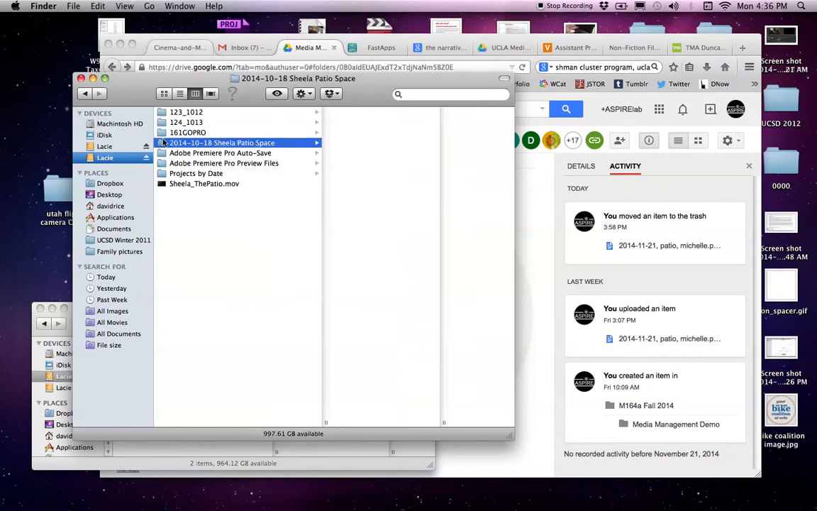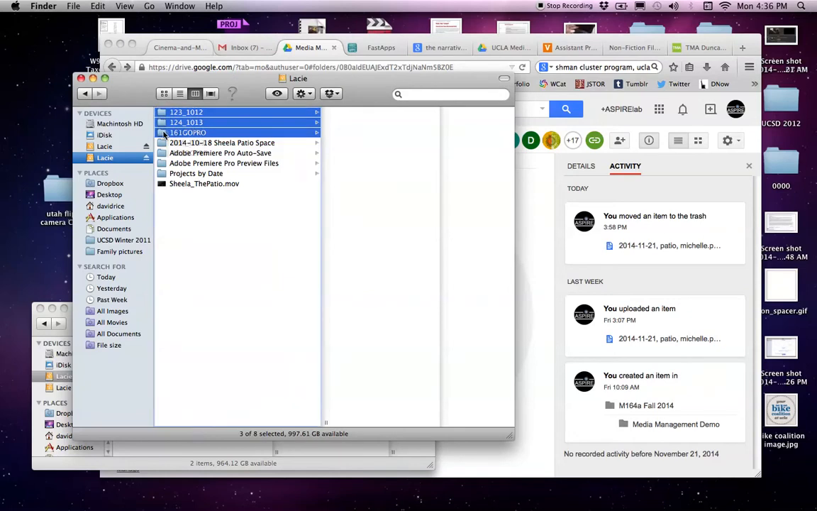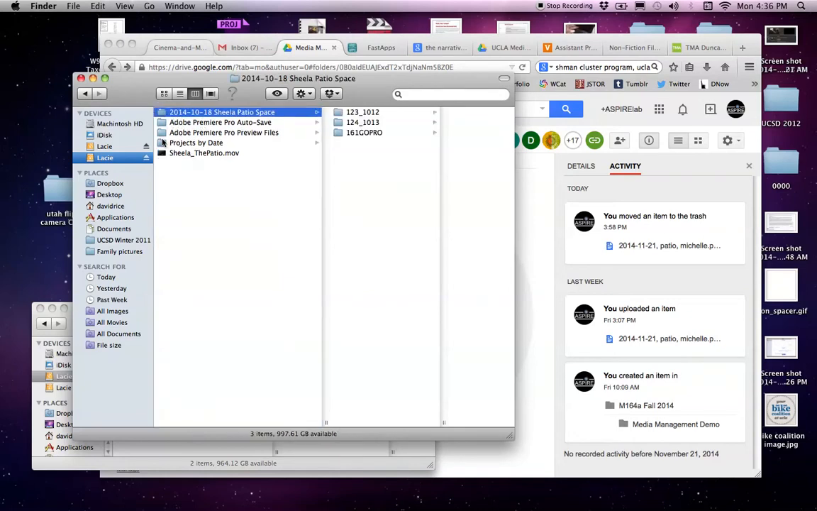So what I've done, I've created a folder here that says Sheila Patio Space. And I'm going to take all three of these folders, which I know are from this Patio Space project, and drag them into that one. So they're properly organized. And keep in mind, when you name a file folder or a project or a sequence, you want to put the date with year, month, and then day. The name of the project, ideally second, and then the name of the person working on that project, third.